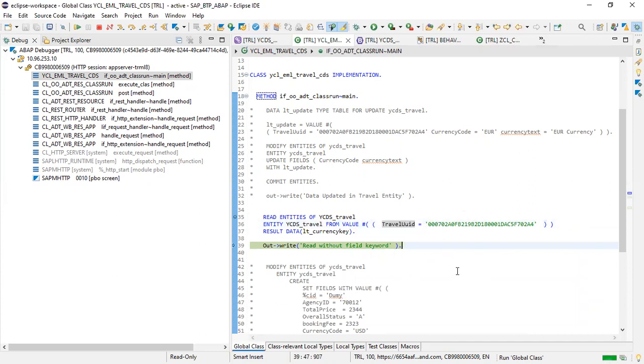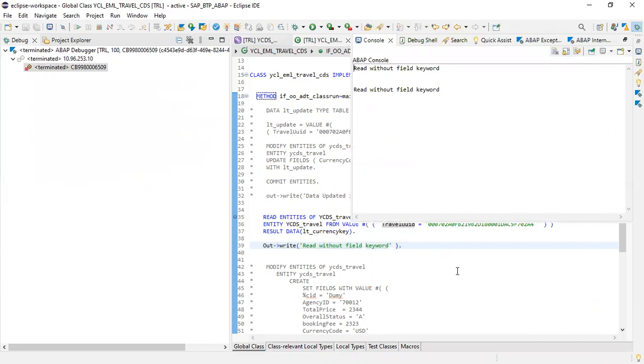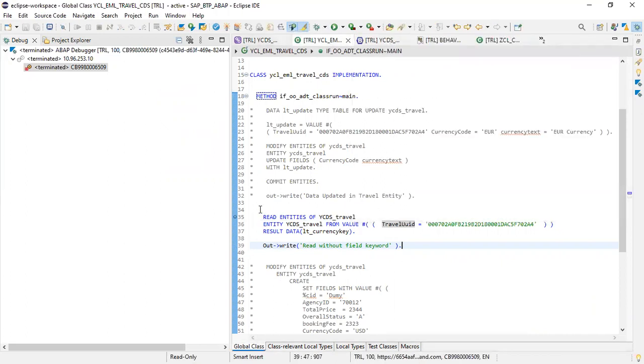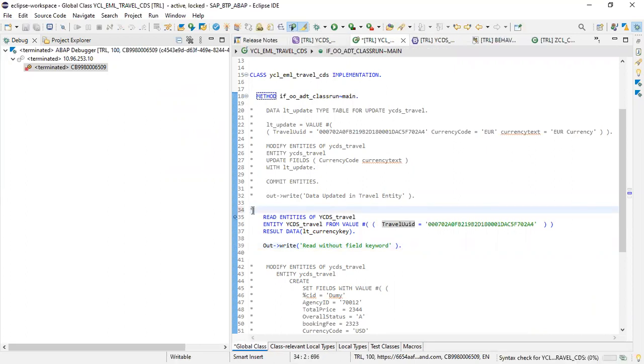Okay, press F8. Now you can see the read without field keyword has been executed, so this message is coming. It means this read statement is working fine. So this was case 1.